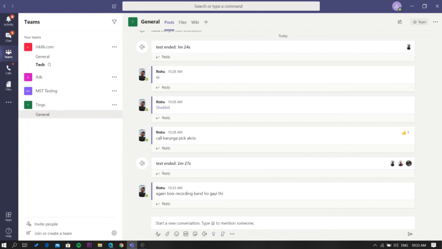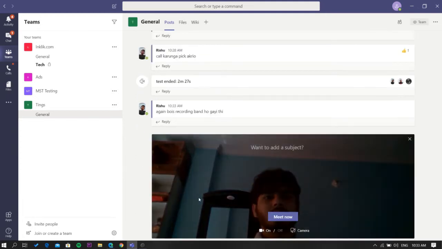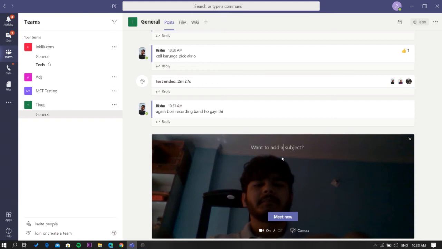Once you're in the team channel, at the bottom menu of the channel, you will see the Meet Now option. Tap on it, and it will initiate a group video call among the team members. Before starting the video call, you can add a relevant subject as well, and turn the camera on or off.